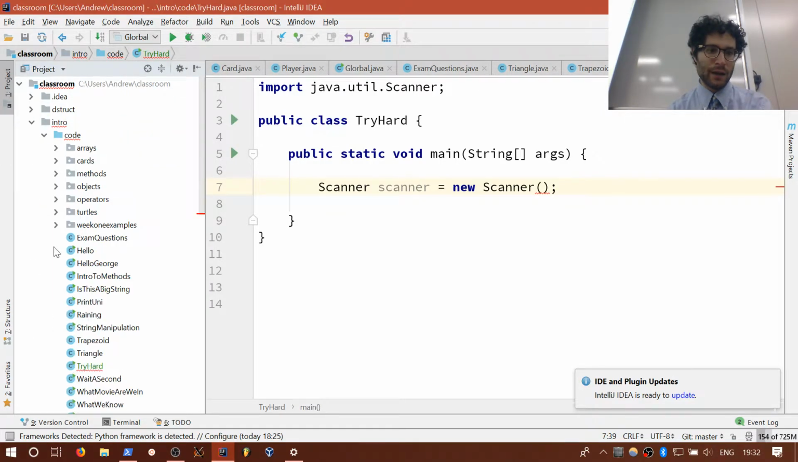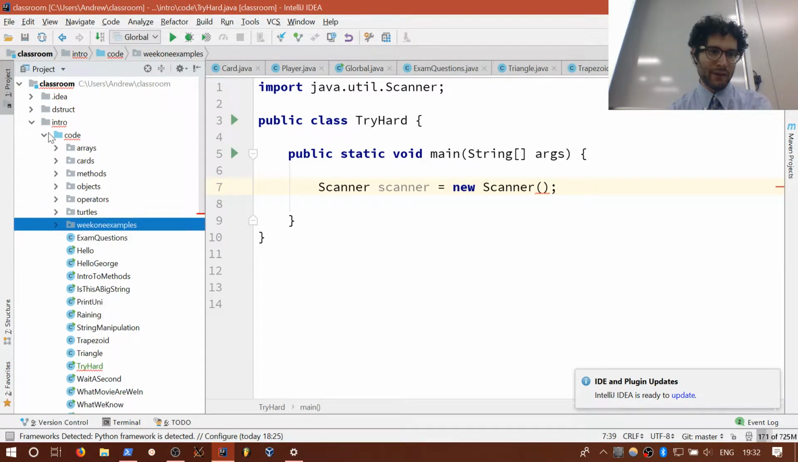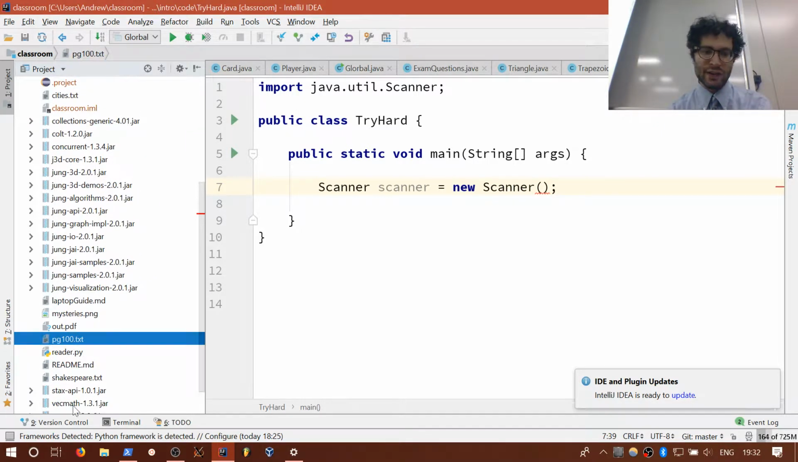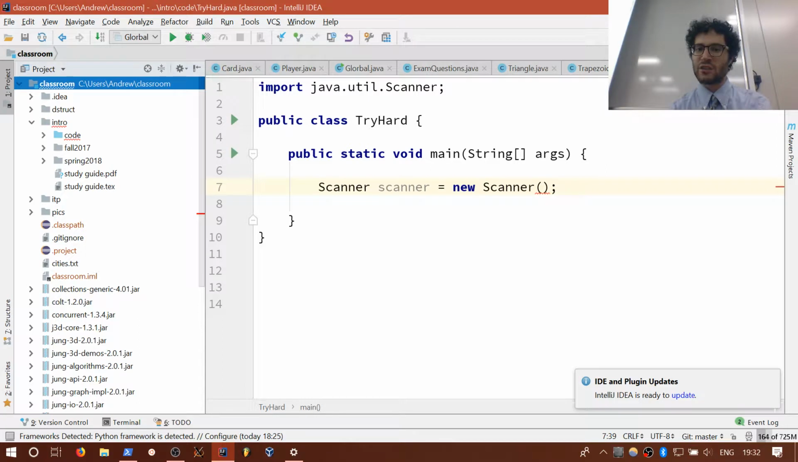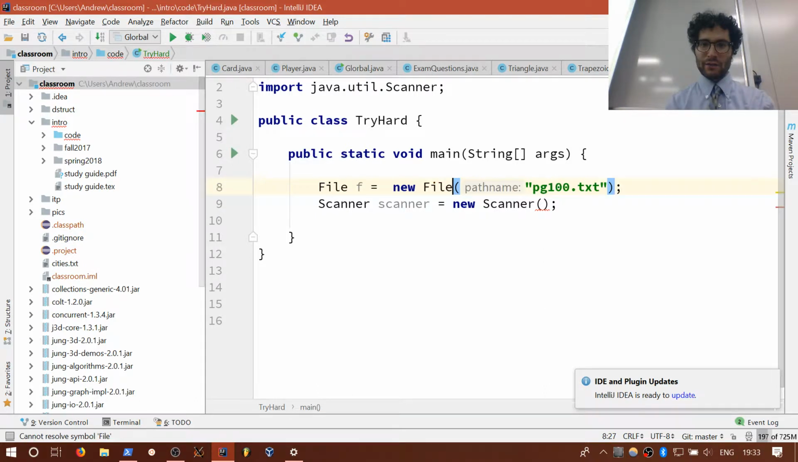So here I've got in my library a file I really like to keep around because it's fairly large. It is pg100.txt, which is all the combined works of Shakespeare. So to read this, I need a file object. File f is equal to a new file, pg100.txt, right? And I need to import the file object, and I just simply tell it where it's located.